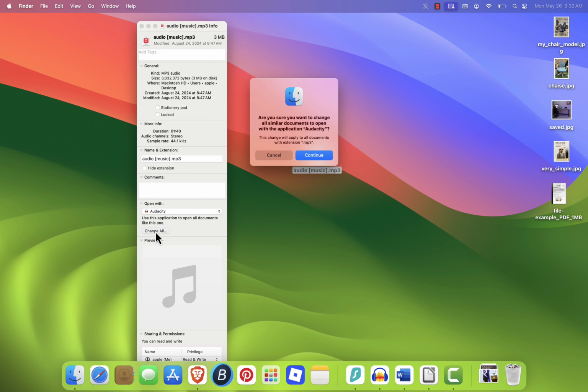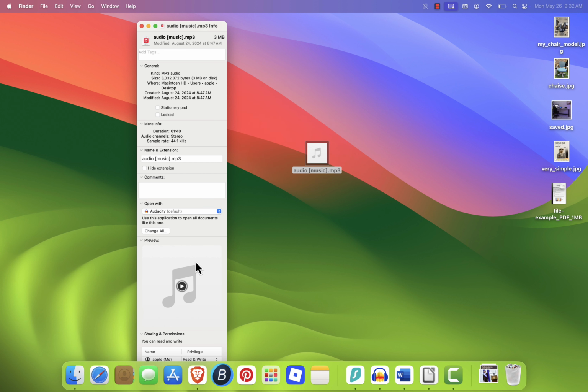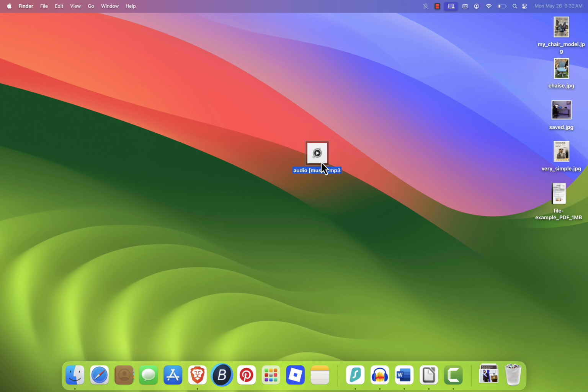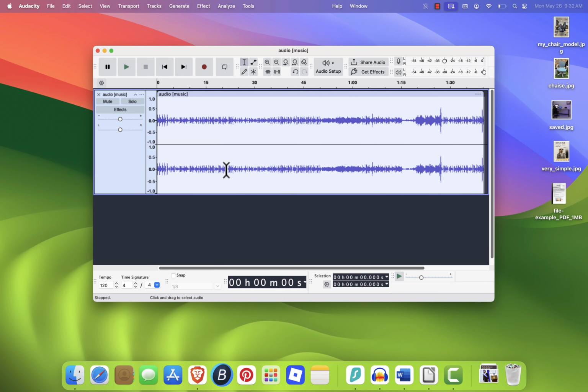A message will appear asking if you want to apply this change to all files with the same extension, in this case .mp3. Click Continue, and that's it. From now on, all MP3 files will automatically open with Audacity instead of Apple Music.